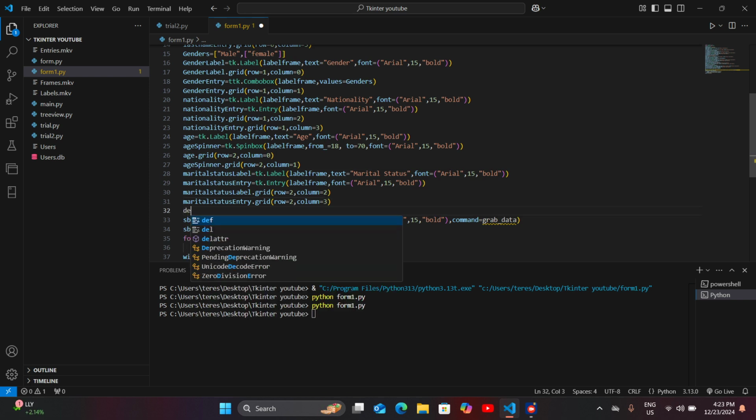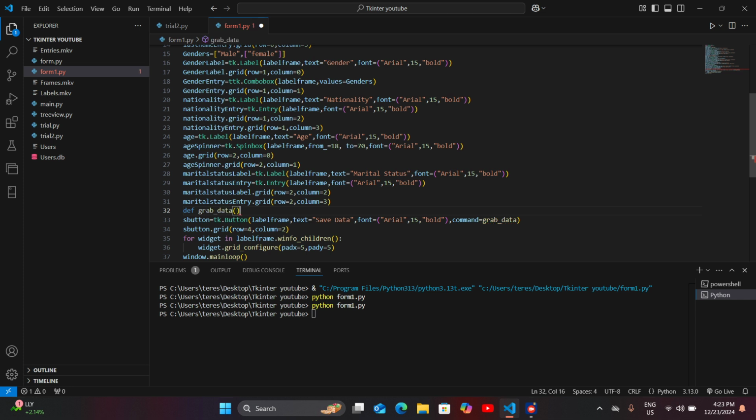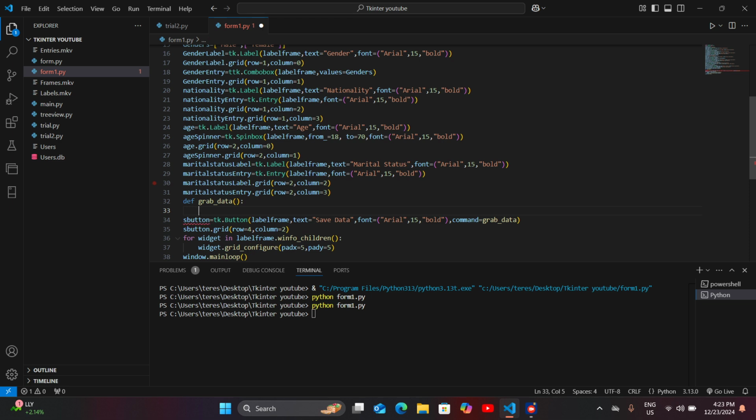I'll just say grab data. So this is a function. We use the def keyword to define a function. So this is a def keyword.